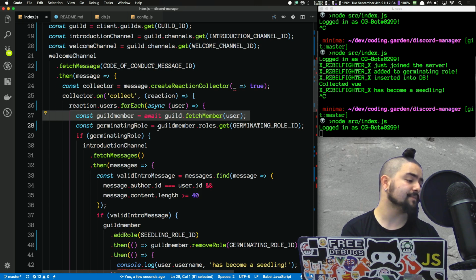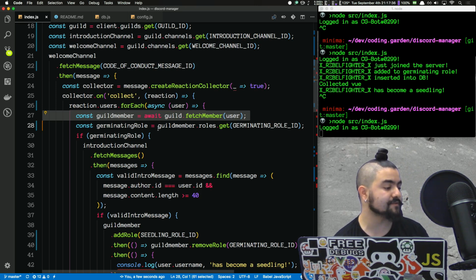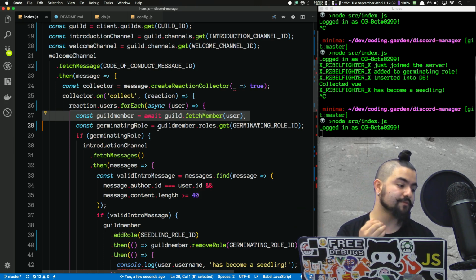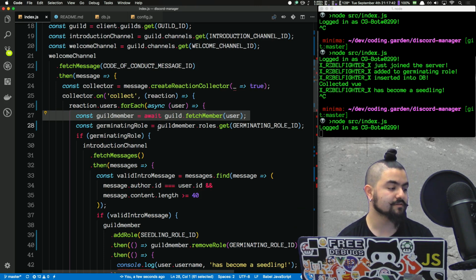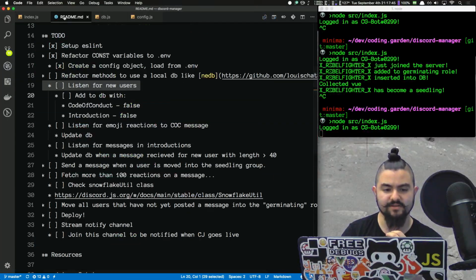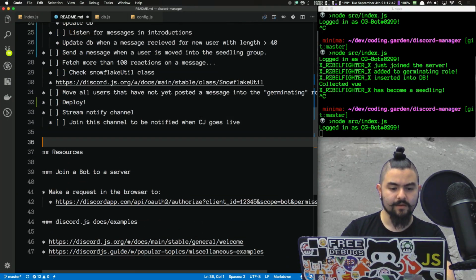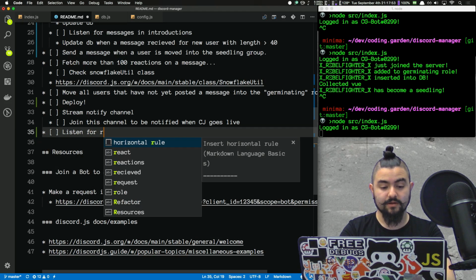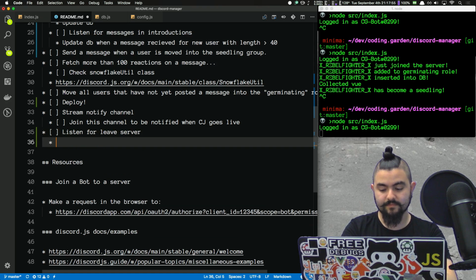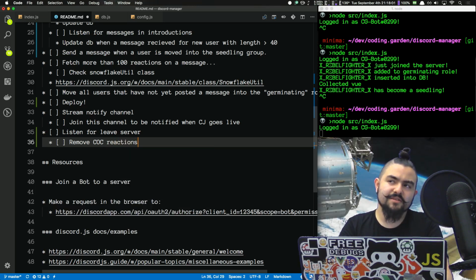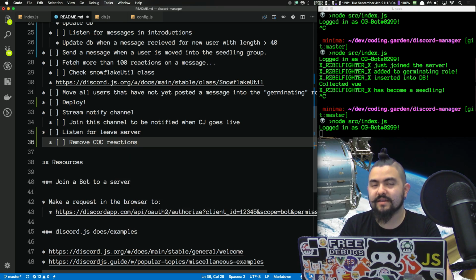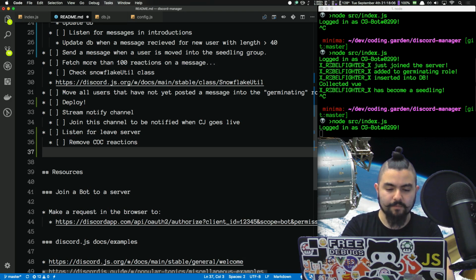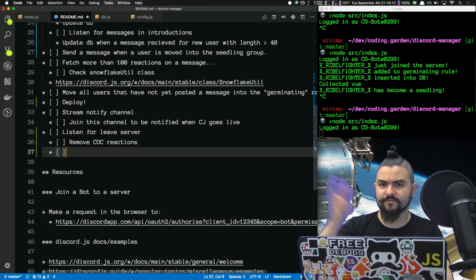Well, that's a good call. JT is mentioning I could make a leave server event listener that would basically remove any code of conduct reactions from that user. Yeah, I probably won't do that today, but that's a good future implementation. Listen for leave server, remove code of conduct reactions. But I mean, the thing is, if they were on the server and they emoji reacted and they came back, they technically still read the code of conduct, but you know. Yeah, and I think the thing is, if you leave and rejoin, all of your roles go away, don't they?